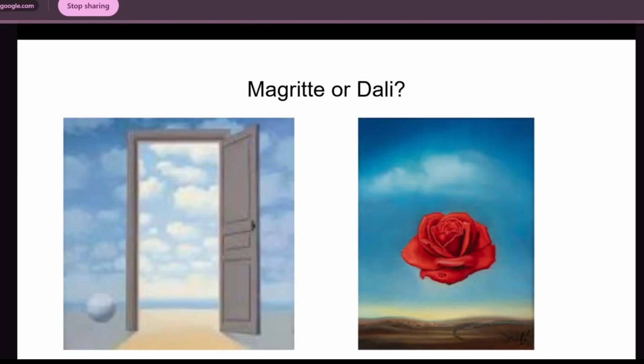So I want you to look at these two paintings. They are very similar. They're definitely done in the surrealist style. And I want you to think which artist painted which painting. Which one did Salvador Dali do and which one did Rene Magritte do? So I'm going to give everyone some time. Maybe whisper to your seat partner who you think did which. Who did the door and who did the rose.